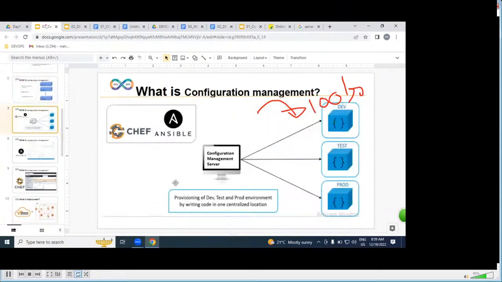It's going to be supporting Ansible and Chef. With the help of configuration management, we can automate a number of environments: the dev environment, the testing environment, and the production environment.